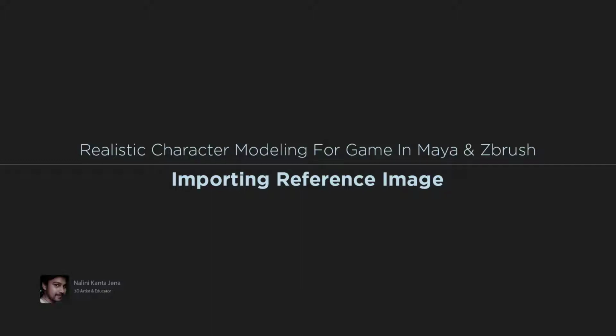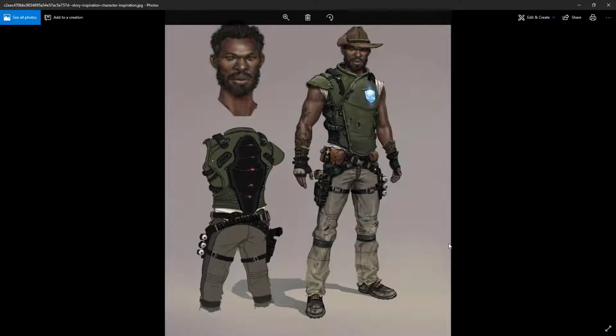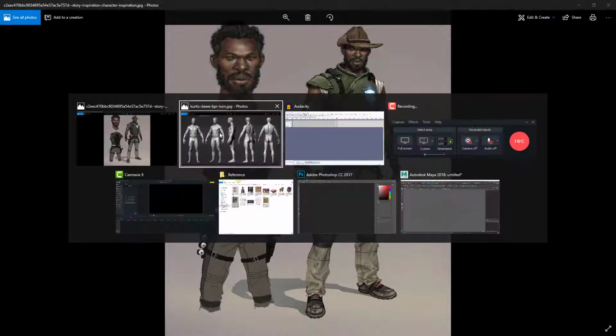Hi, in this video I'm going to tell you how to bring a reference image inside Maya. Before that, I want to say that I'm not going to use this image for the body part, because I cannot use this as my background image inside Maya, since it's in a perspective angle. If I use this, my model is still not going to be perfect, because again this character is in a perspective angle. So I have an image here.